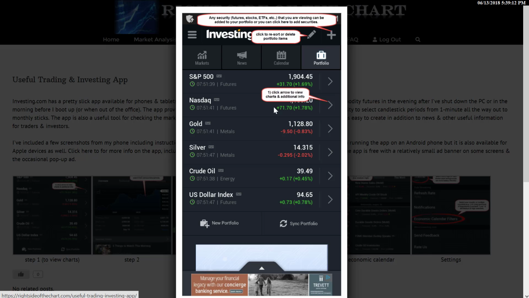This will show you a quick view of what the futures are doing again, and you can scroll through. And if you haven't created a portfolio, they do have a section when you click on markets up top, slide over a little bit to the right, and it'll say index futures, and it will show you the Nasdaq and Dow and S&P 500 futures and all that.